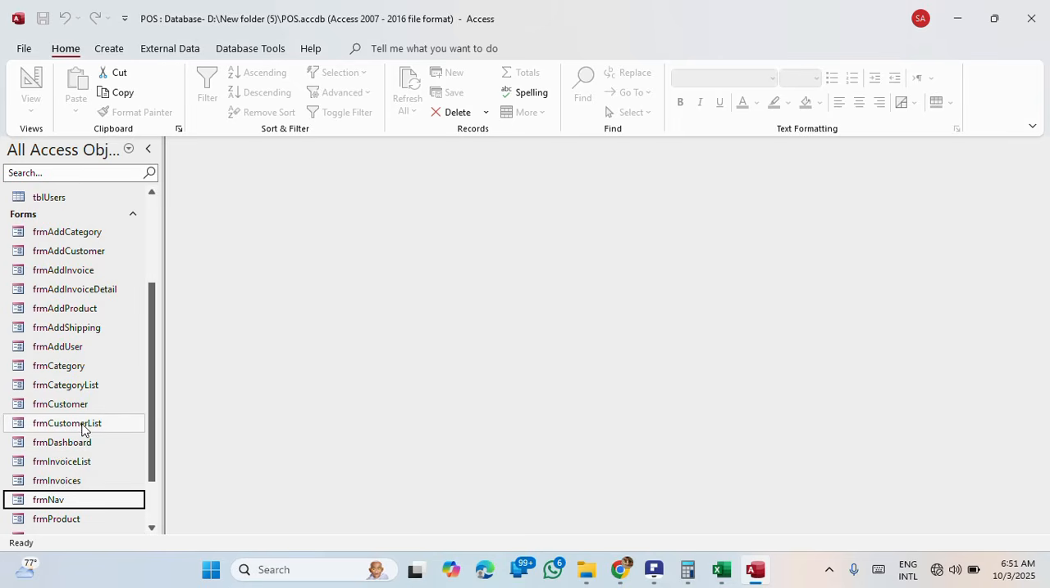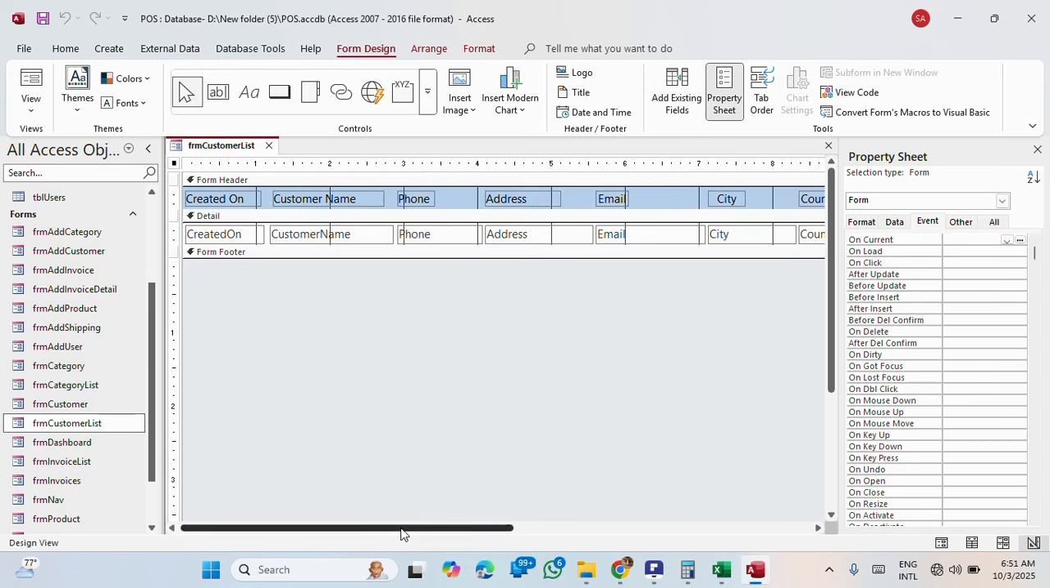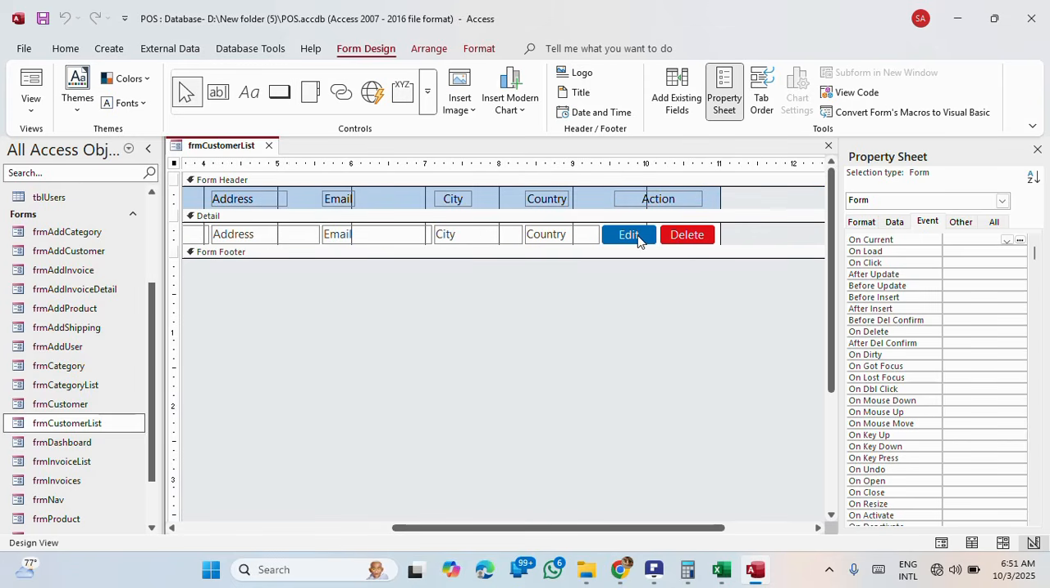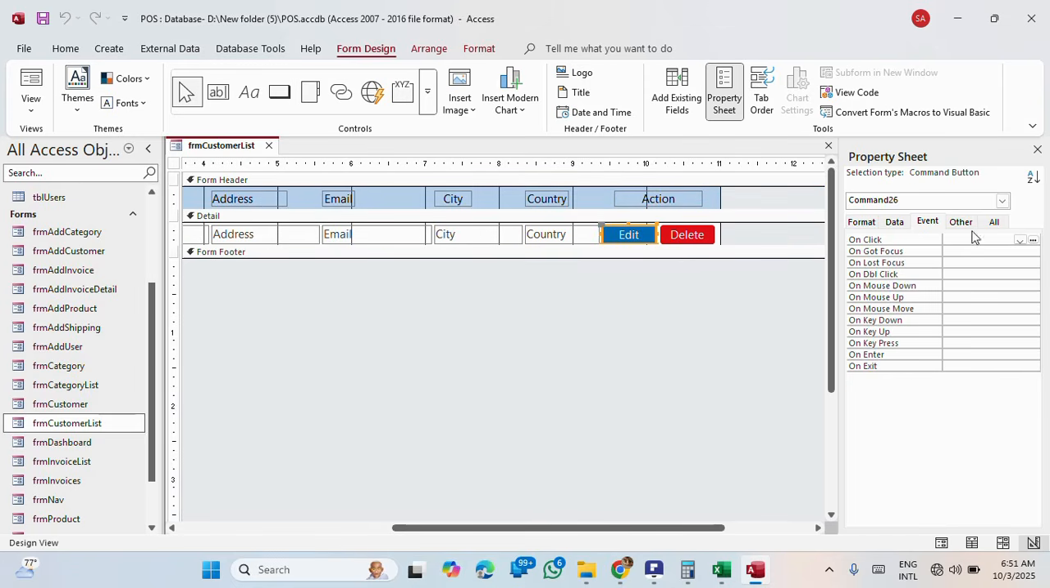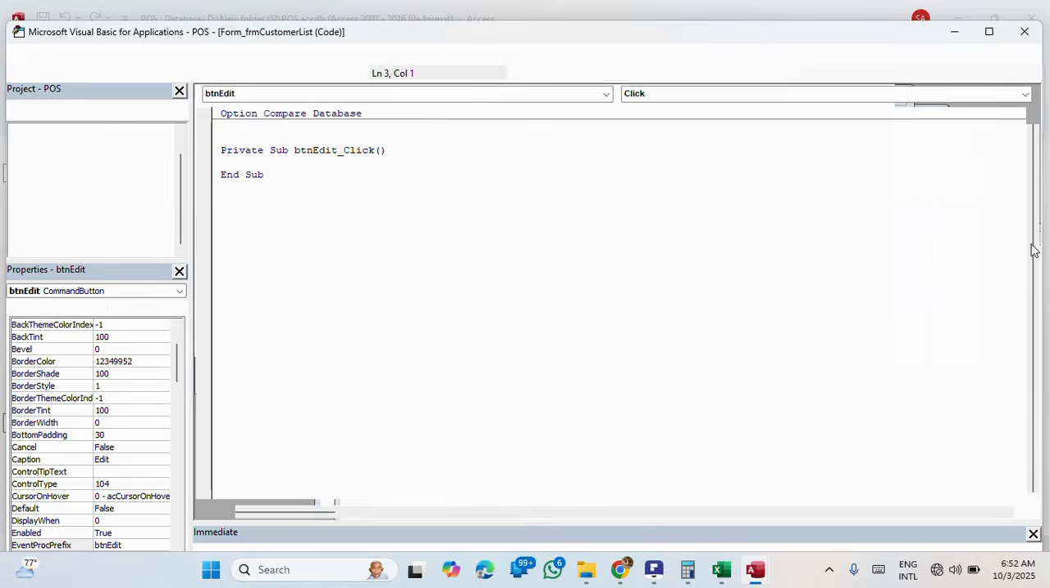So we click on the category list form, design view. Then we are going to start with the edit button. So I'll click here, go here and change the name to BTN edit. Then I will go to events, click here, select event procedure, then I'll click on this.